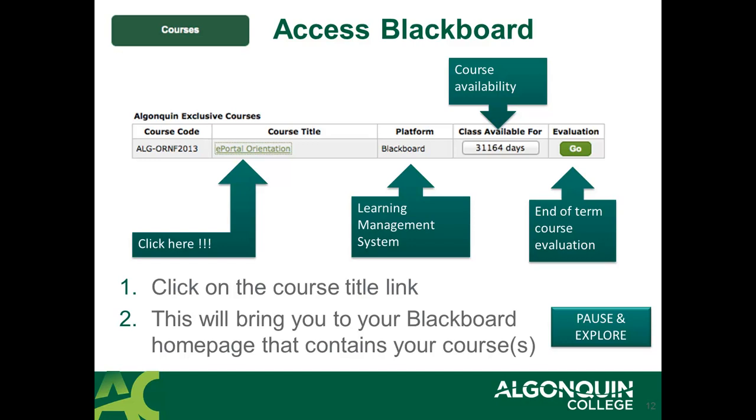Once they've started, it will show you the course availability and when you will no longer have access to the course. It's important for you to save any documents on your computer or in your email before the course closes, because once the course closes, you will no longer have access.